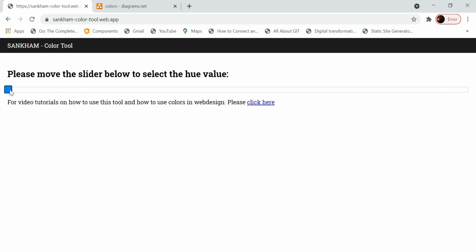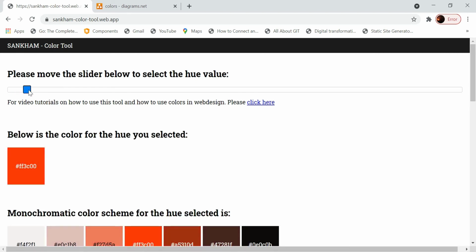So I'll just move the slider. Once you start moving, you see the color changing here. So this is the primary hue which you are selecting. Okay, so it is showing the hue. So let me go to the cool colors. Okay, maybe I'll choose this color. Okay, so now the first step is done. So I have selected my primary hue.